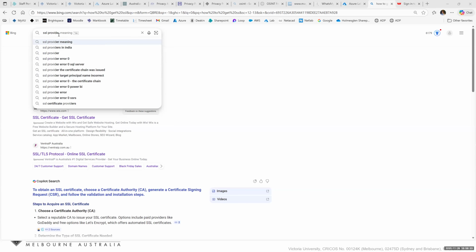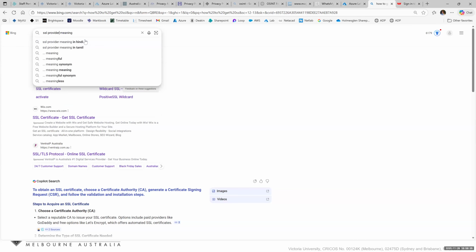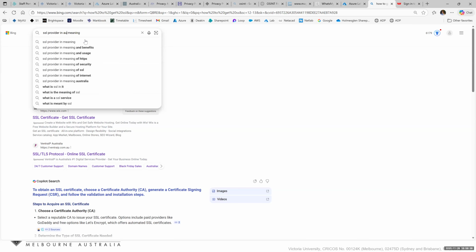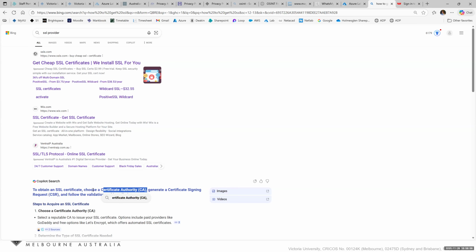So here, if you just go to your browser and type SSL provider in Australia, it gives you a list of those SSL providers, and they're responsible for generating this certificate. To obtain an SSL certificate, choose a certificate authority. Those organizations are called certificate authorities or CA, and they generate a certificate signing request or CSR, which helps your browser to make sure.